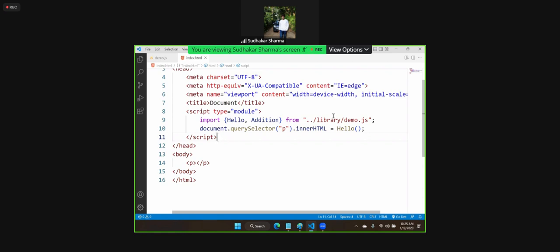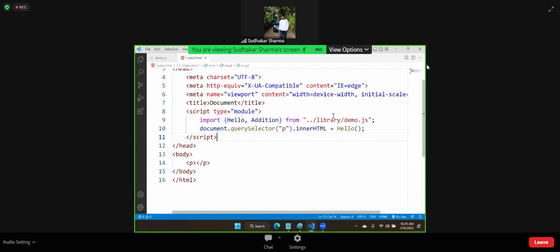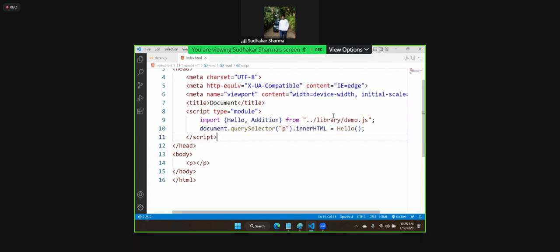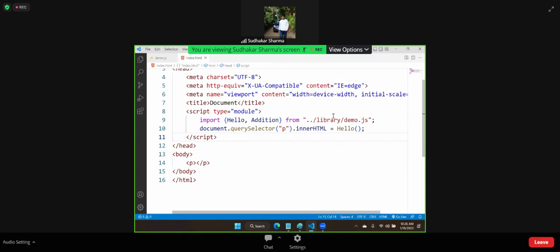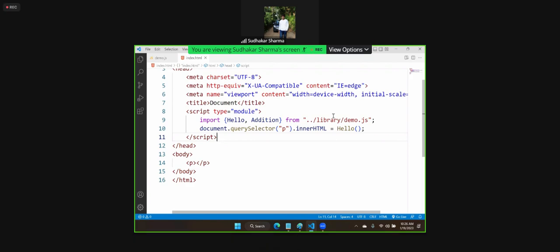So we are importing that library from another file. Generally in JavaScript, what do you do? You will link the JS file, right? Here we don't need to link the JS file. Here we just have to import the JS, and whatever functions are there in the JS, we need to configure those functions, and we can directly use them.